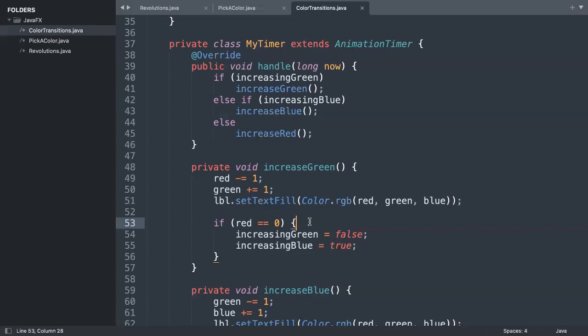And then as we continue with this, we have a condition that we want to check for. We say that if the amount of red that we're using here is equal to 0, that lets us know that we've basically taken all of the red out of our color here. Then what we're going to do is update our increasing green, so that boolean is now going to become false. And then this other boolean I've got, increasing blue, is now going to become true.